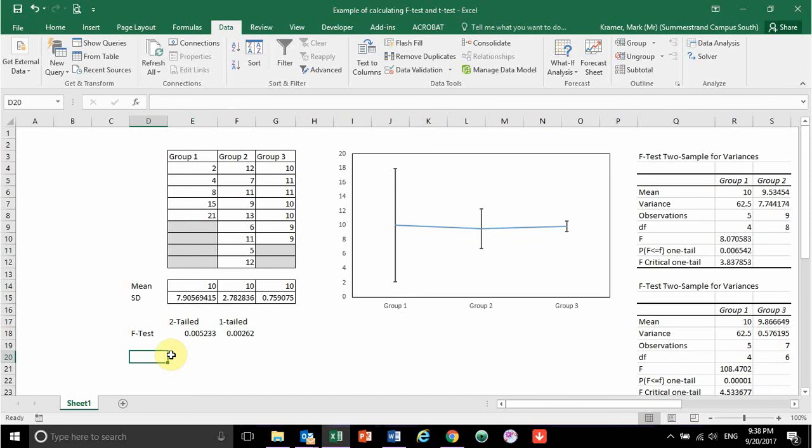Same thing is true with the t-test. So t-test will be like so. In this instance, I will type in equals T.TEST, press tab to get that open parentheses. Again, I will enter two arrays with my data for each group. So again, highlight group 1, comma, highlight group 2.